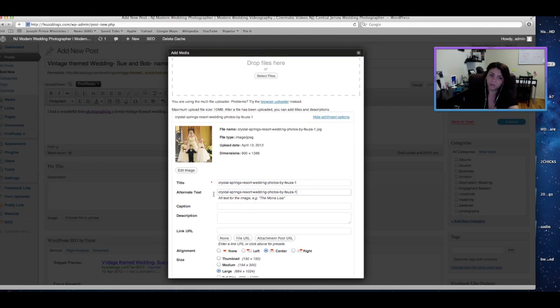But what I've been doing lately, so let's say here, this is a photo, for the alternate text. The three areas you want to have something in are title, alternate text, and description. I never mess with caption because that actually is visible for people to see in their blog posts. So for alternate text, I might put photo of bride with children, or the kids with flower girls and ring boy.